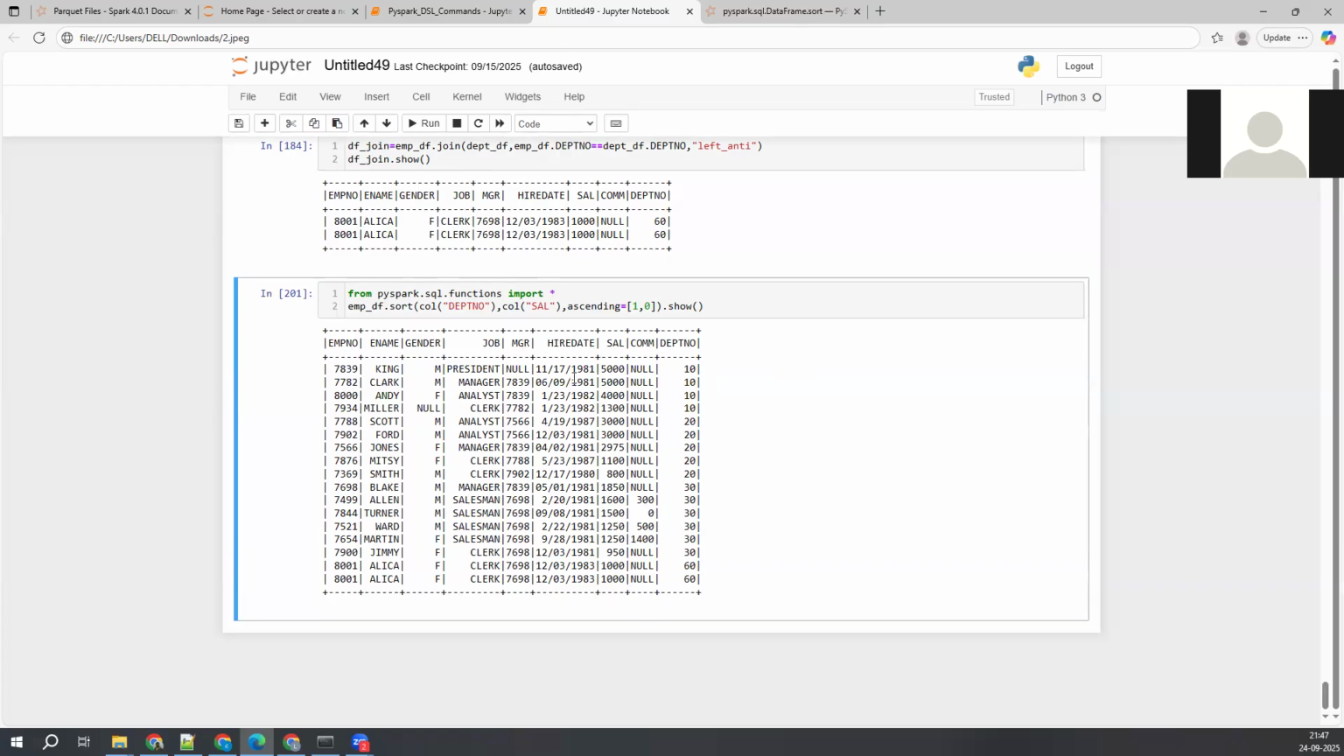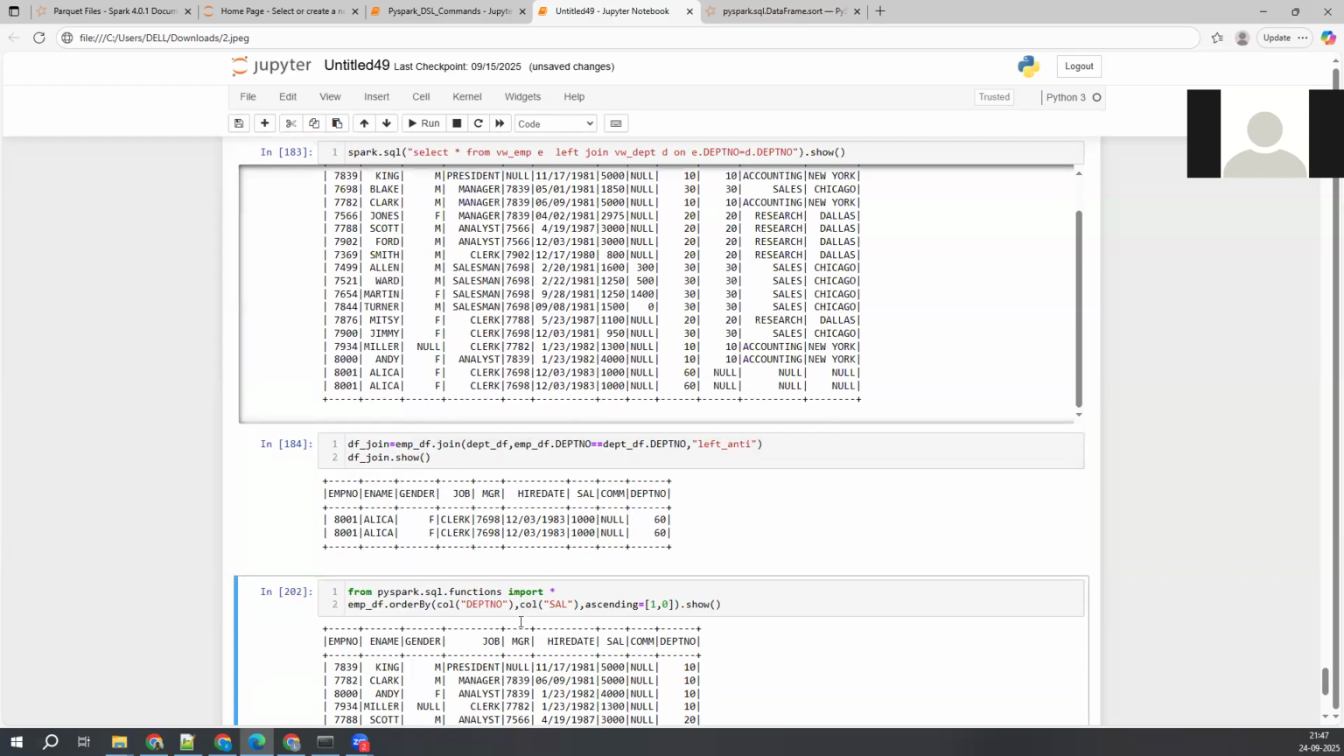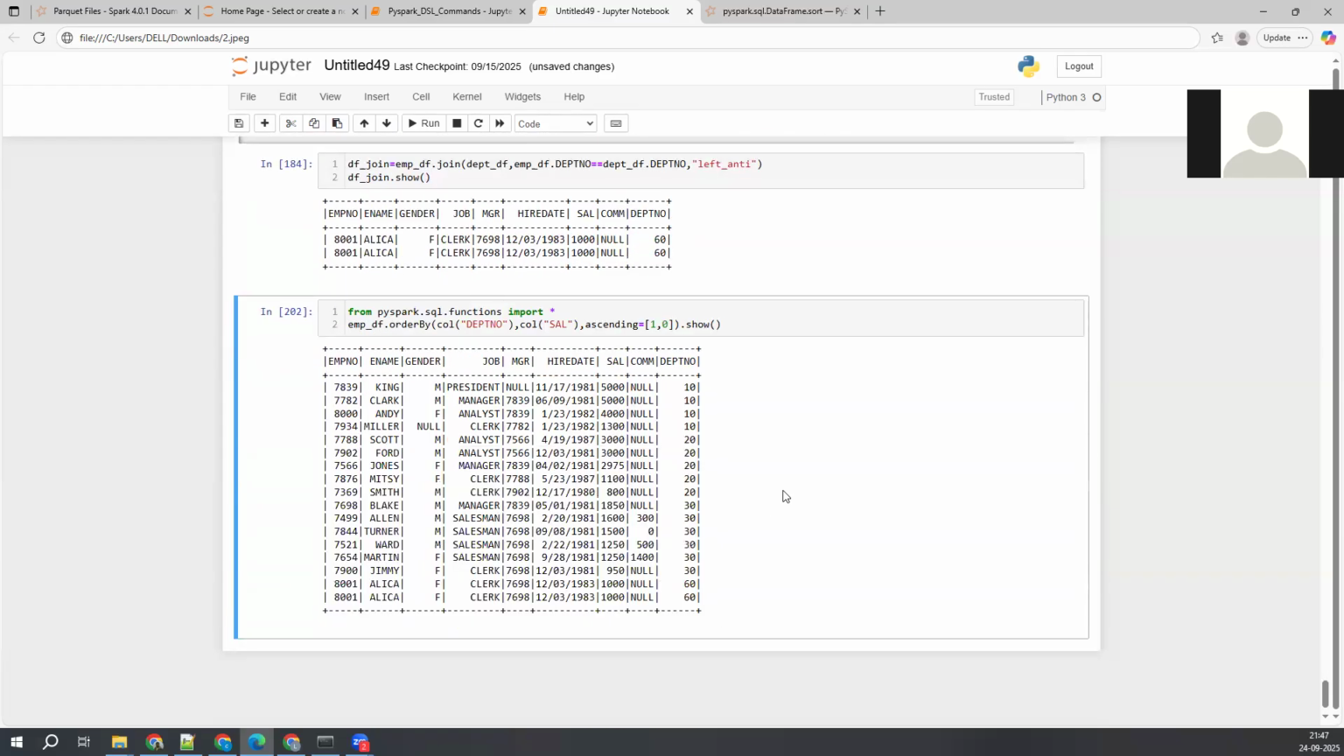Yeah, so we are done with the sort. Instead of this one, you can take the order by also, guys. So I'm just taking this one. See, the same output you're getting. Nothing is changing here. Order by and sort are both aliases only.